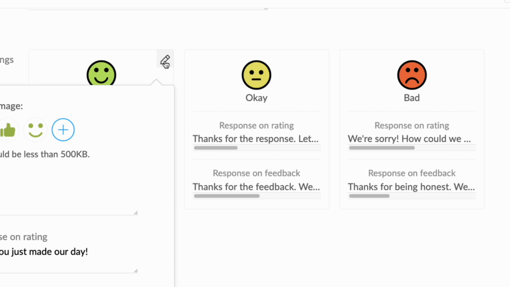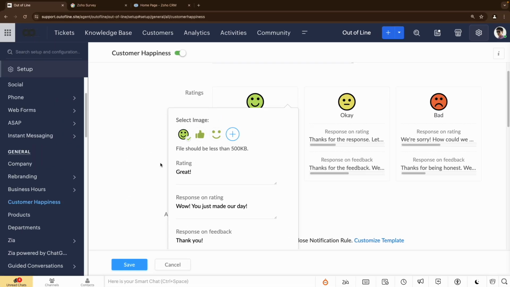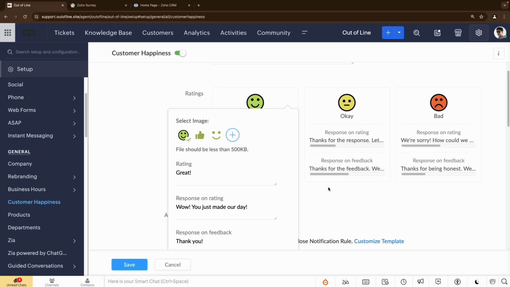We can also customize these. So I can just use a different kind of smiley. I can customize the images. I can change it from great to you did a good job, whatever I want to call that, right? So it has some amount of customization built in.